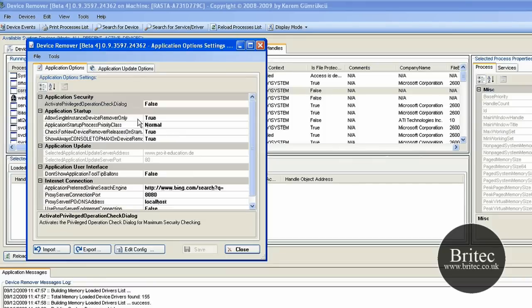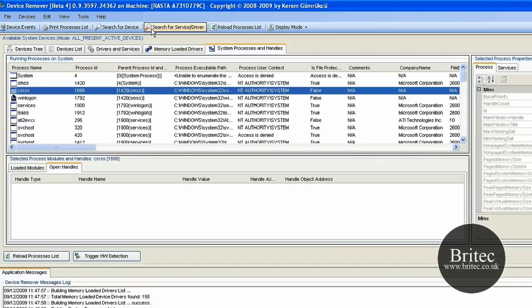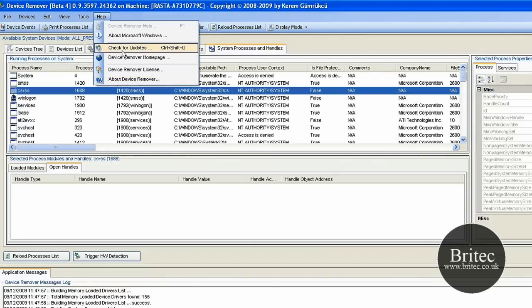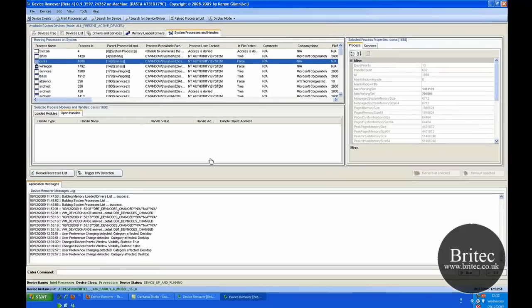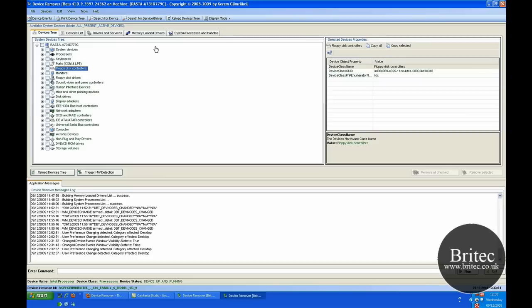Let's have a look at the options. Okay, so we've got options, so that's pretty much as I thought, help, and you can check for updates, device remover homepage, that's the actual homepage for the thing, and you've got the license there and about the actual application. Okay, so I hope this video has been some use to you. Download it, give it a go. I tell you what, you won't regret it. It's far superior to the actual Windows device manager, and you won't go back once you start using it.